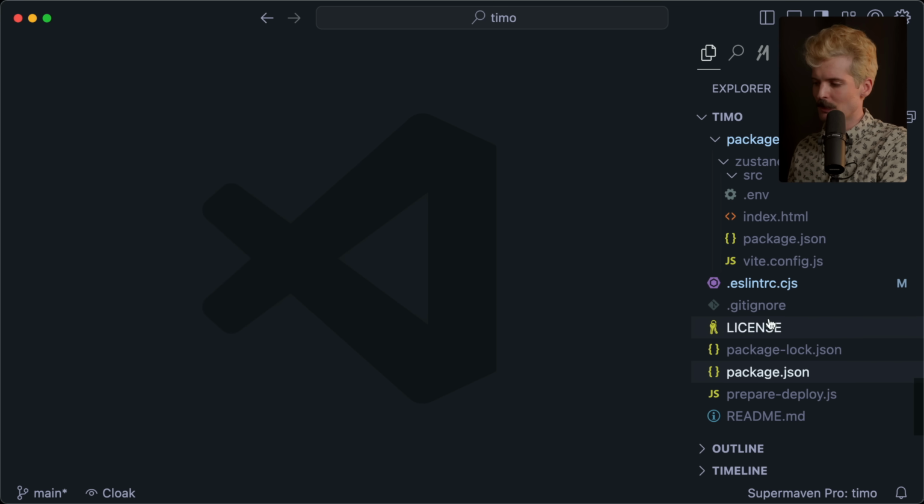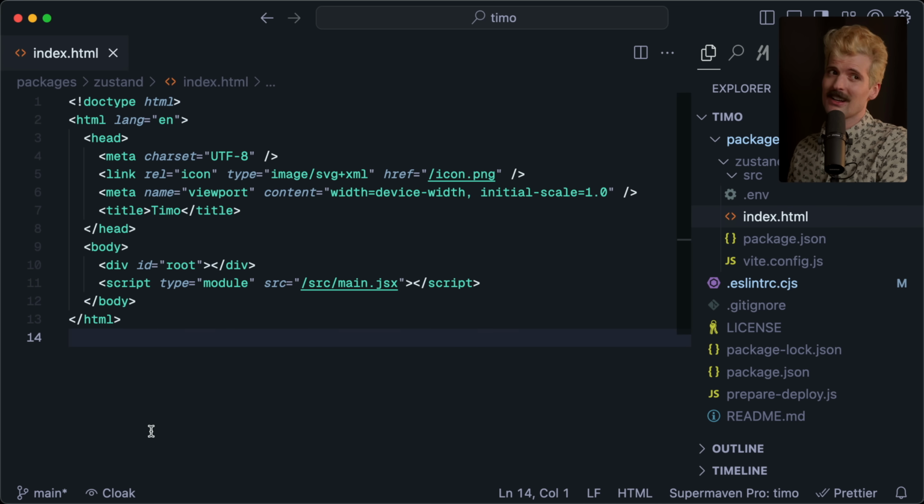Also, my VS Code theme, which I get asked about all the time. If you're this late into the video, I'll let you know the secret. This is the Poimandres theme.